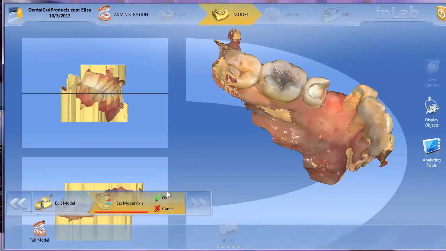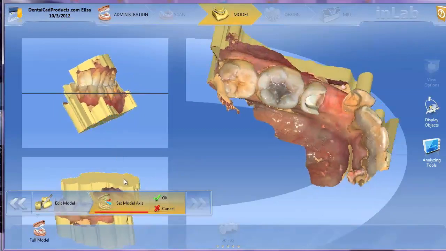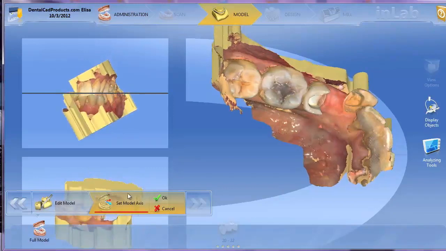We take our model insertion step, where I'm going to be correcting the axis, telling the software how this virtual model is, and true it up. Very important step. It helps with the rendering of our proposals.